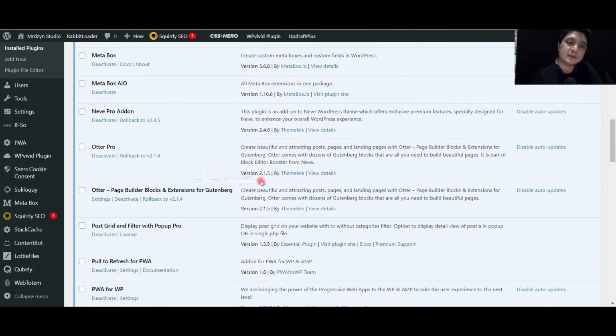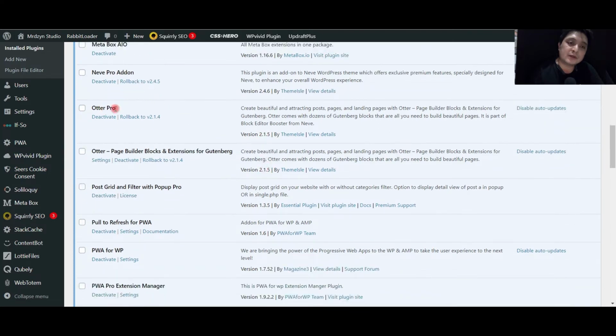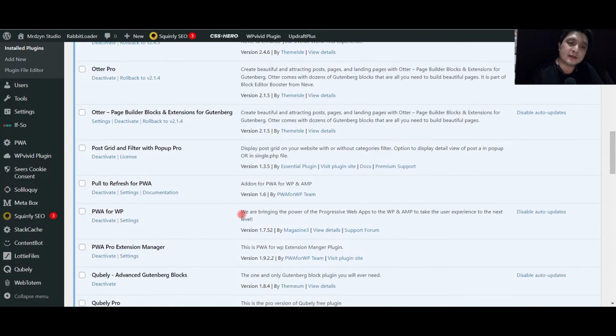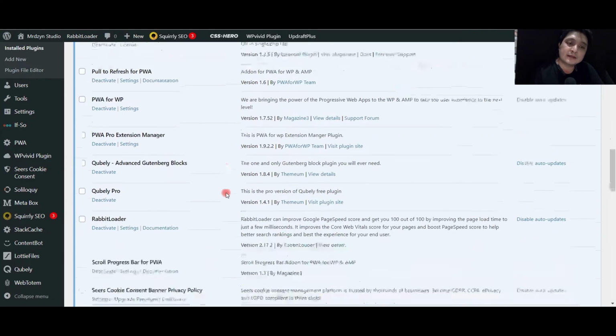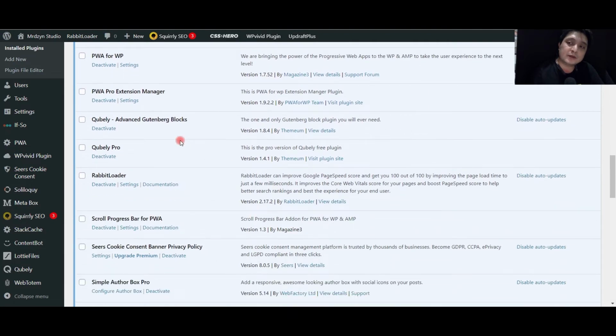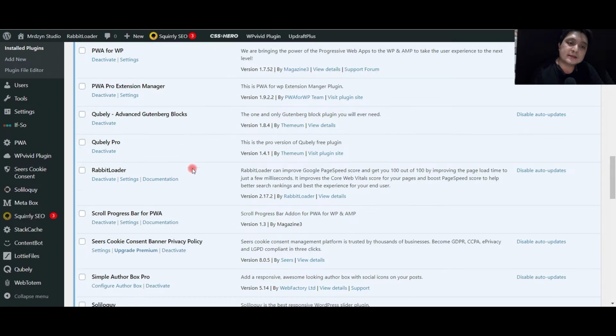My favorite theme for any WordPress website that I'm building is from Themeisle. It's actually a previous deal on AppSumo. So I use the Neve Pro, which comes with a few other plugins on their theme, as well as this one, Essential Post Grid and Filter. I'll show later how that looks. And then Qubely for the Gutenberg blocks.